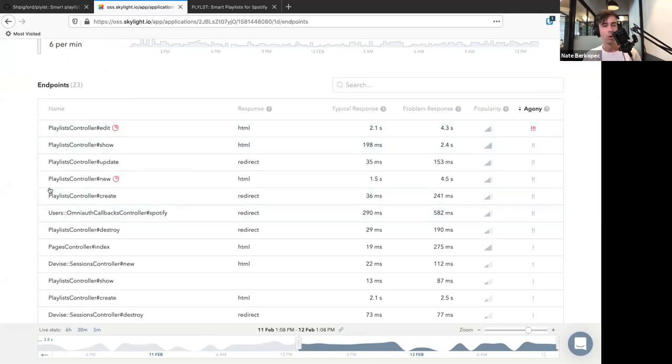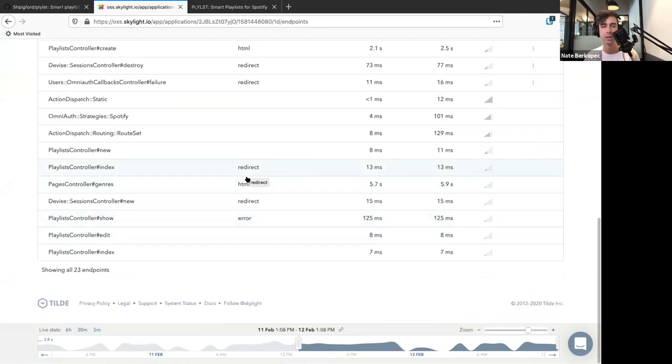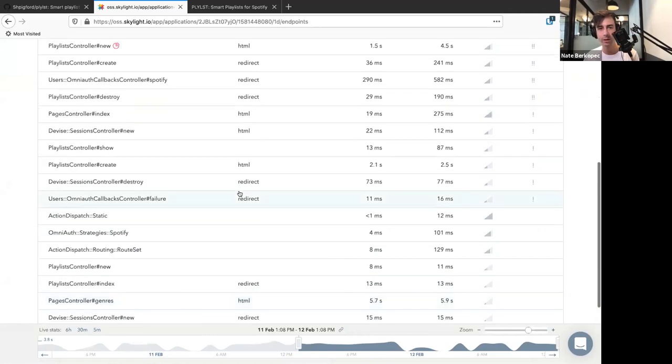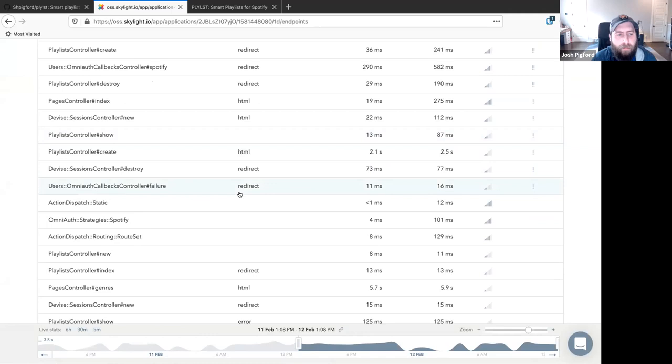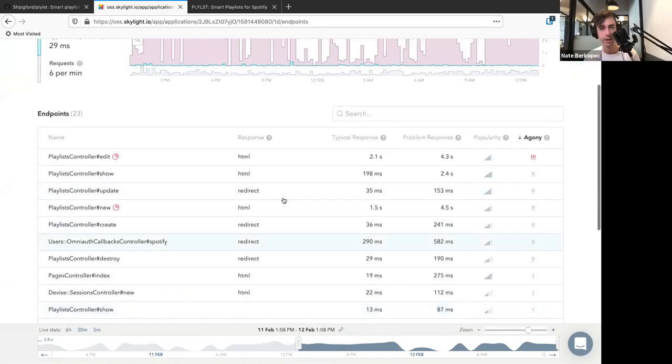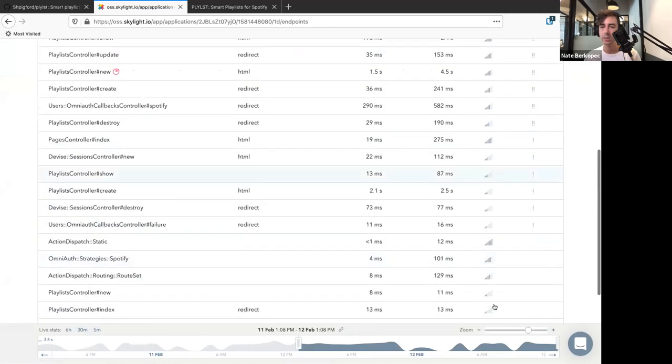The way that Skylight organizes your endpoints here, each one of these is a controller and then a method on that controller. So playlist controller edit, playlist controller show, et cetera, shows you what kind of response it is. Looks like you're doing entirely HTML, right? That makes sense. Yep. So there's no JSON being served here. Some of these are just redirects as well. And it will organize them by popularity, which is how much traffic it gets.